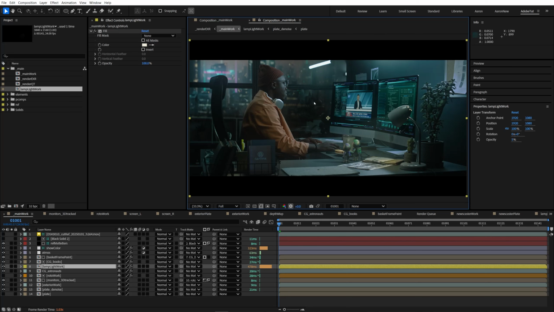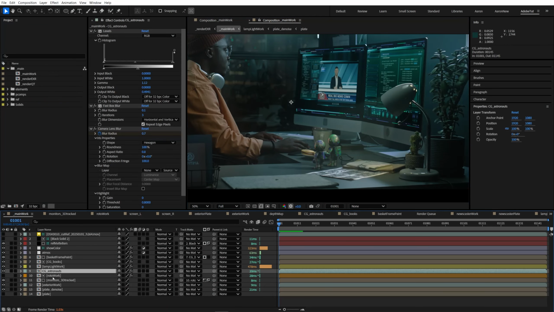All right, so we've got our newscaster now. We've got our lamp light. We've got a little bit of atmosphere. There's a couple other things we can do to make this even more awesome. We are going to add some steam so that it's a little bit more believable in the shot here.